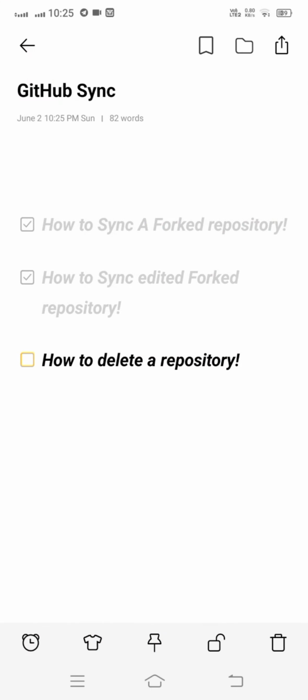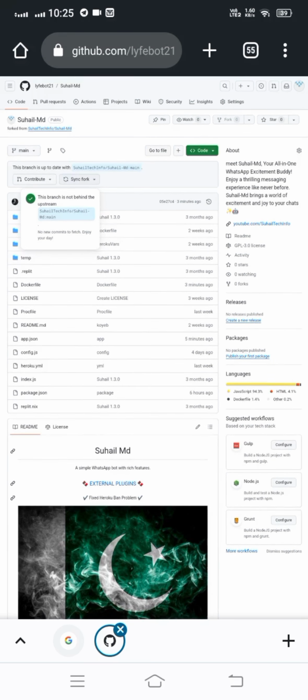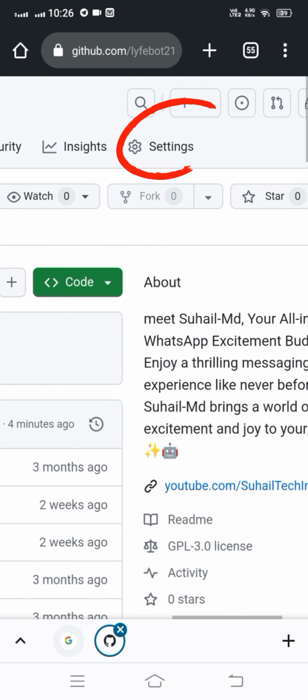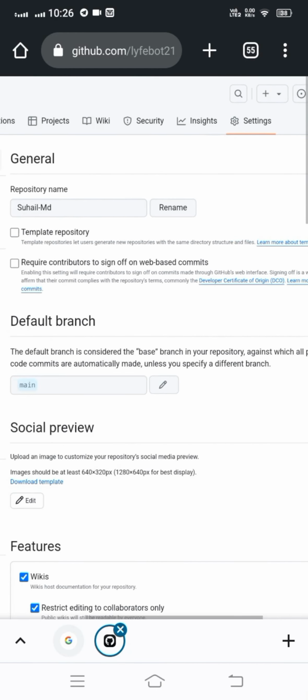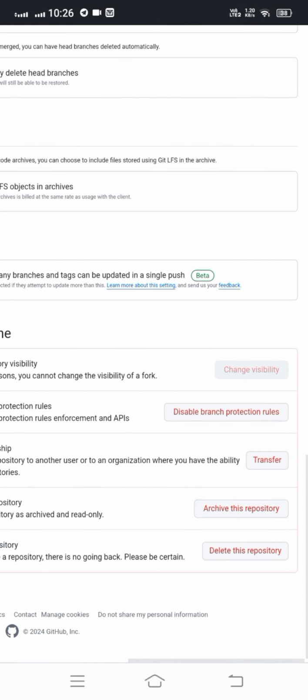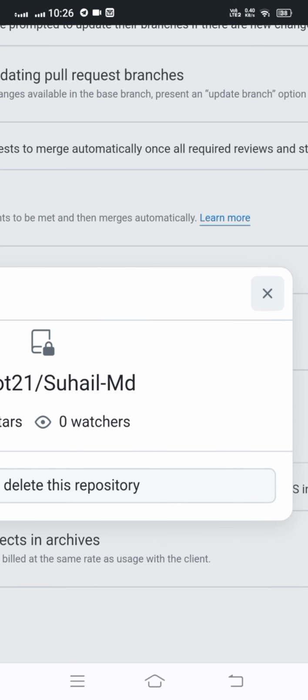Now the last step, how to delete a repository from GitHub. Go to your repository. Let's suppose I want to delete this repository that I forked from Suhail Md. Click on the settings button. Here you will see the settings. Click on it. After that, scroll down. Here you will see a button to delete this repository. Click on it.